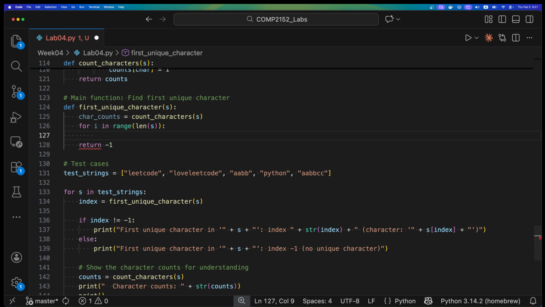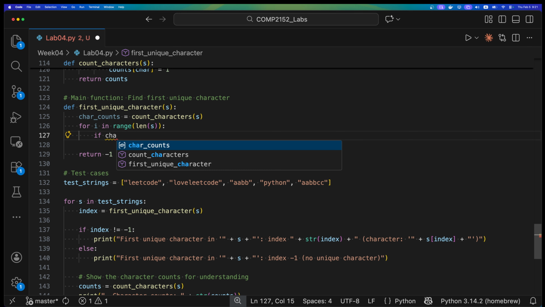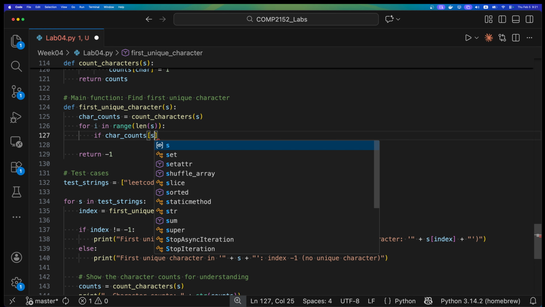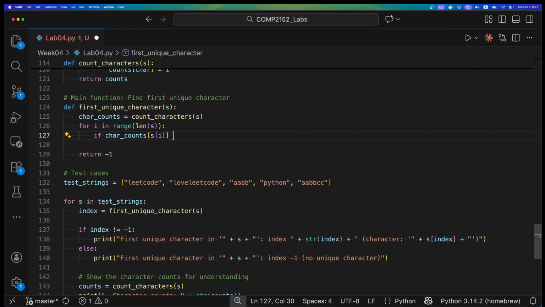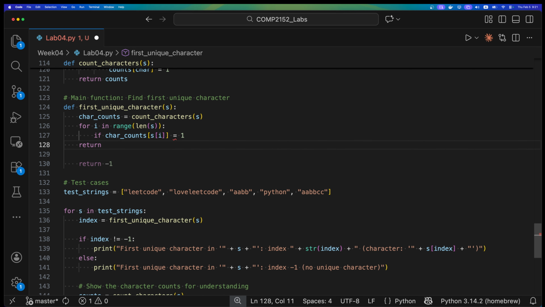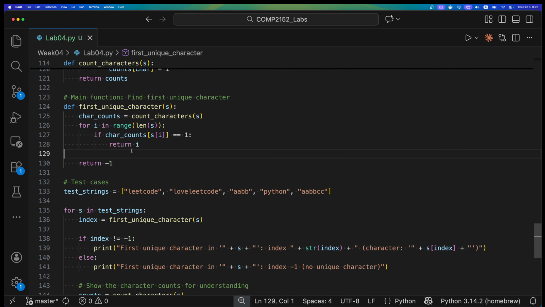What we need to do first is find the character which is equal to 1. That means that character is a unique one. So if the counts of that character at the location of i is equal to 1, return i, sorry, as the unique character. That's it. This is a unique character. And what else do we need to do? Let's see. This should be a double equal. Very good. I think it's good. I might have some error, but it's good.